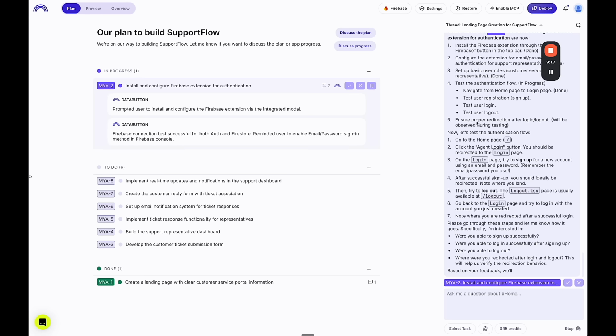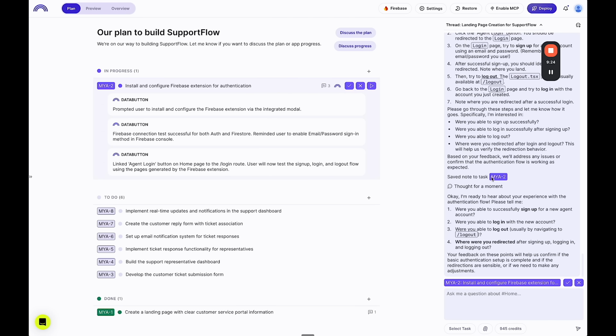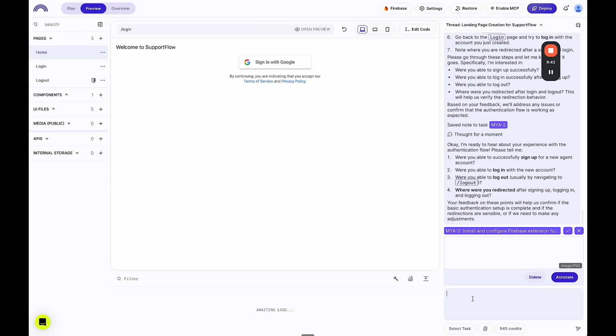And then here we can see it is just working on these subtasks that it's creating. It's creating subtasks, and you just saw it add a task, and it's working on the right side. And now you can see it wants me to test if I'm able to sign up for an agent account. So let's try that out. We're going to go to preview. I can click agent login. And I'm going to say I don't see the email and password option. This happened to me before, so I want to see if we can add that.